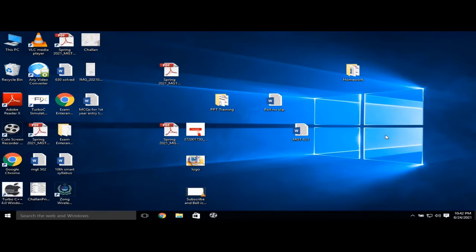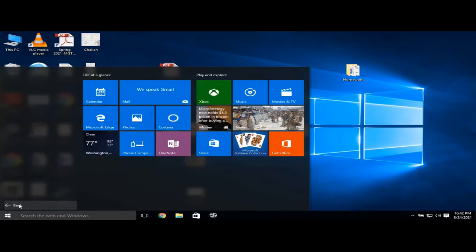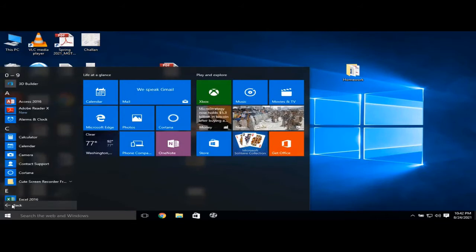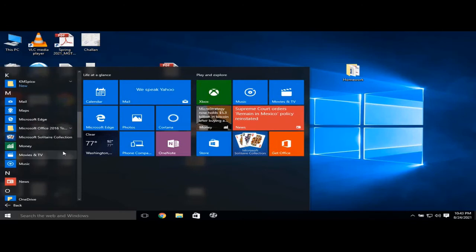Okay, students, now we will do the practical. First we have to click on the start menu, then click all apps, means all applications. Then scroll up and scroll down the menu. You have to scroll up.